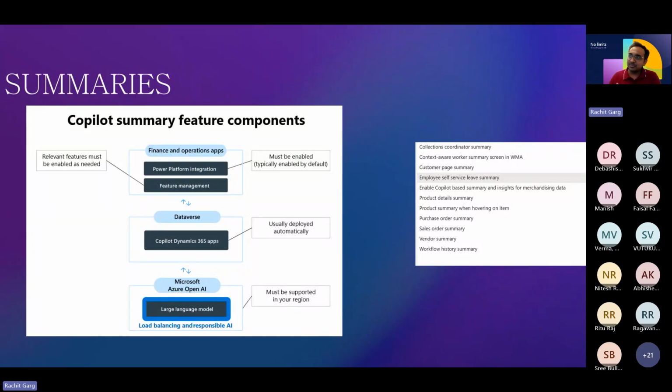So actually, there is a bit of a hop happening here. As you can see on the right-hand side, these are the different, let me take a pointer. So these are different types of summarization capabilities in the product. As you can see, the list is quite long, almost 12 different areas where summarization is happening.